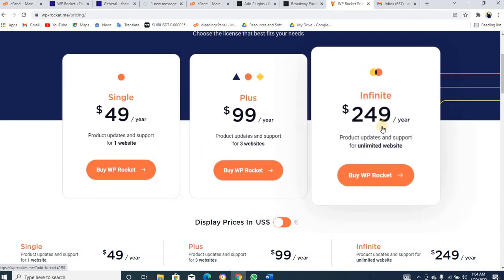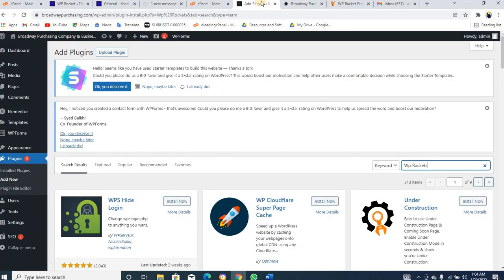But don't worry, because you are signing up for my tutorial, you're going to get it for free of charge. Though there are other plugins you can use to get your work done, because of this tutorial, these are the 2 plugins I'm going to recommend for you: Yoast plugin and WP Rocket.